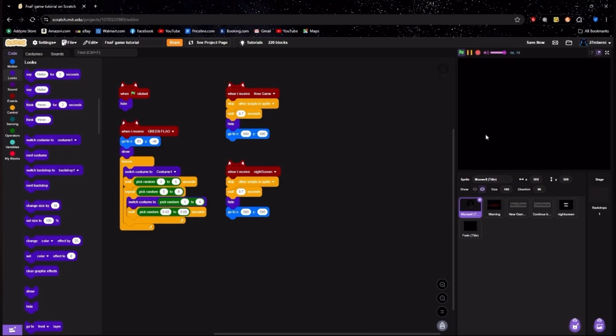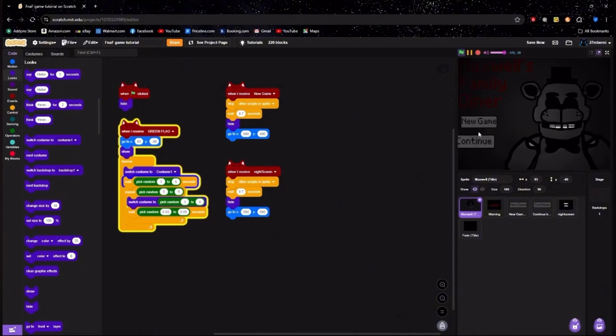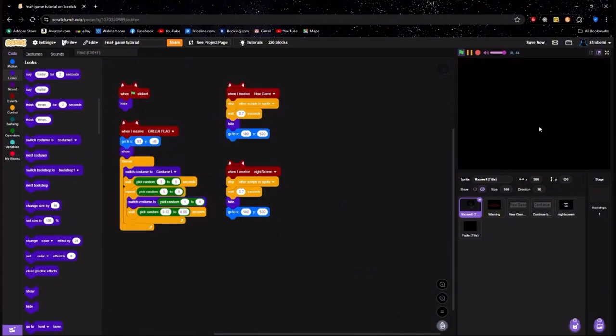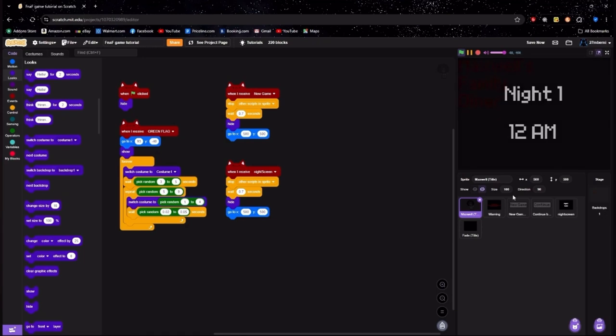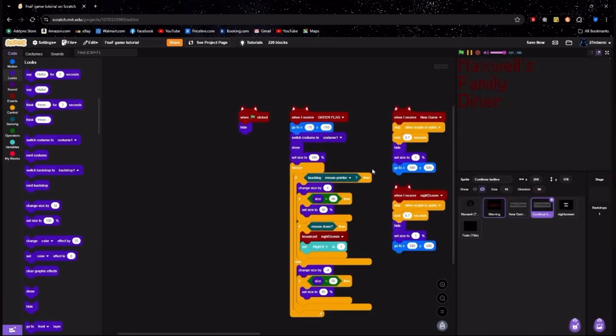Now we can finally test the buttons. Look at that now, that actually worked really well. As you saw, Maxwell waits to hide now, so it's not going to look as weird. Now he'll wait to fade along with the other buttons, and that looks pretty good right there. So now we have our new game and continue button right here.